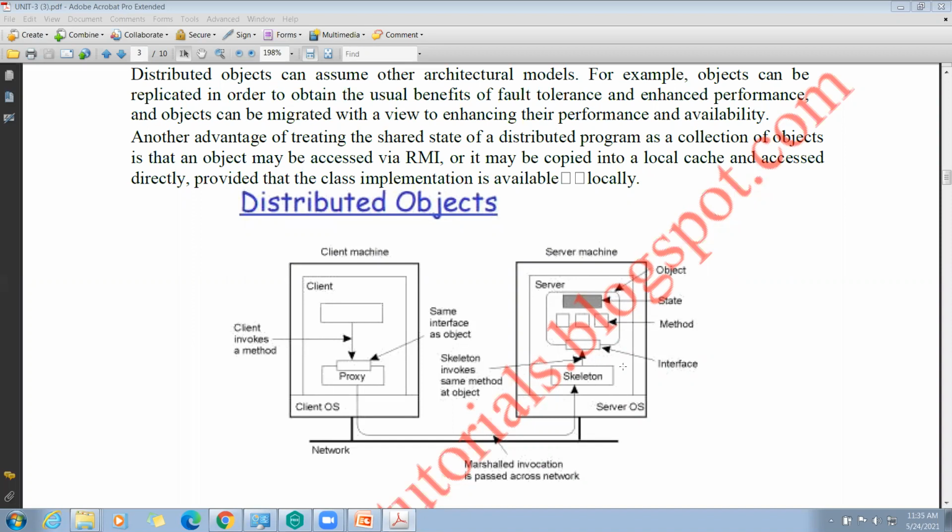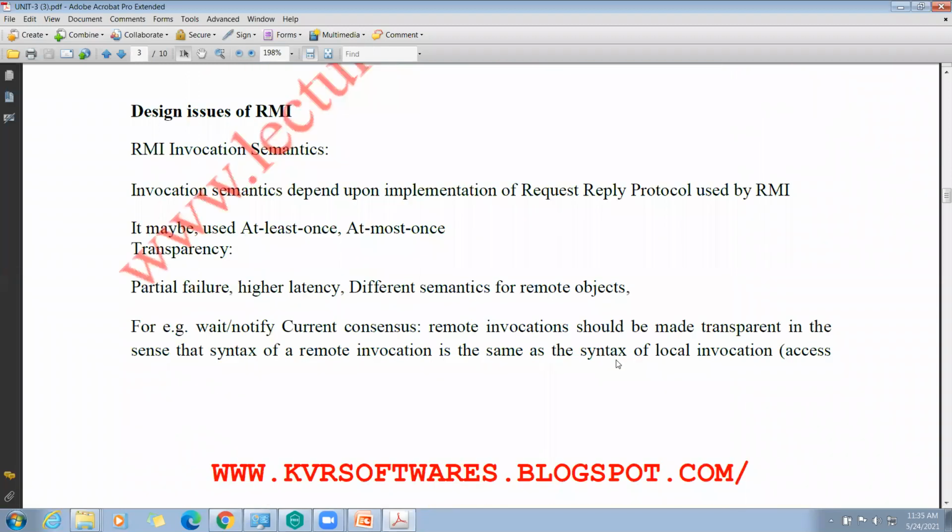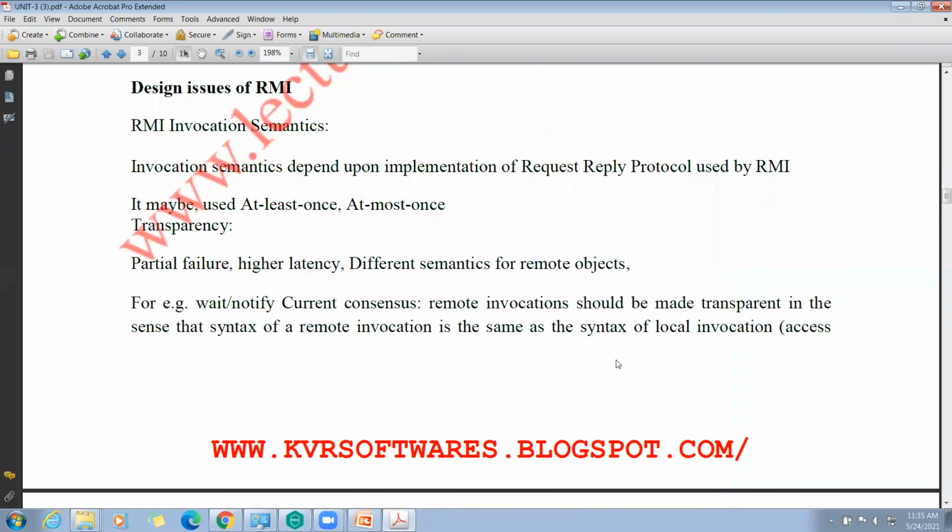These are the components of the client machine and server machine in the concept of distributed objects. Here, I'm repeating once again, a distributed object is an object that is distributed among the machines connected in the network. Now moving on to the next topic: what are the design issues of remote method invocation?